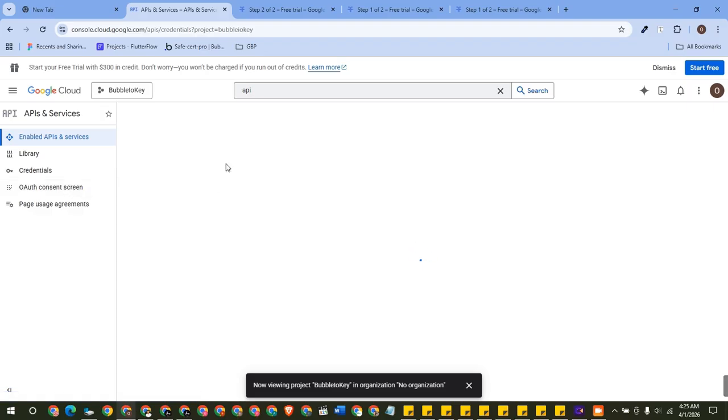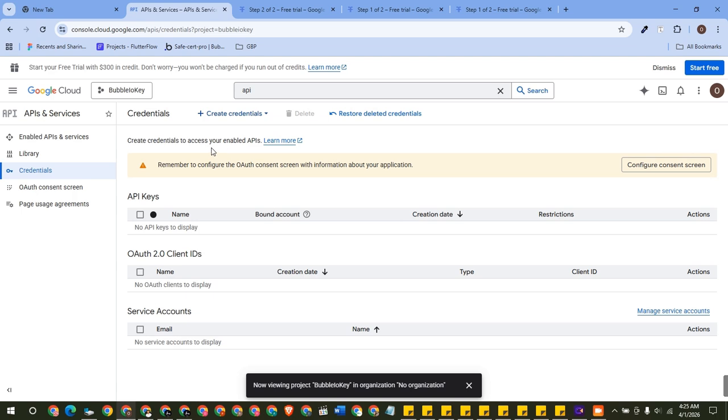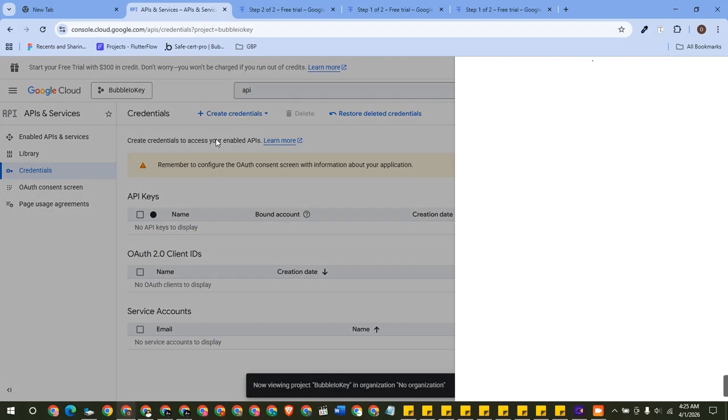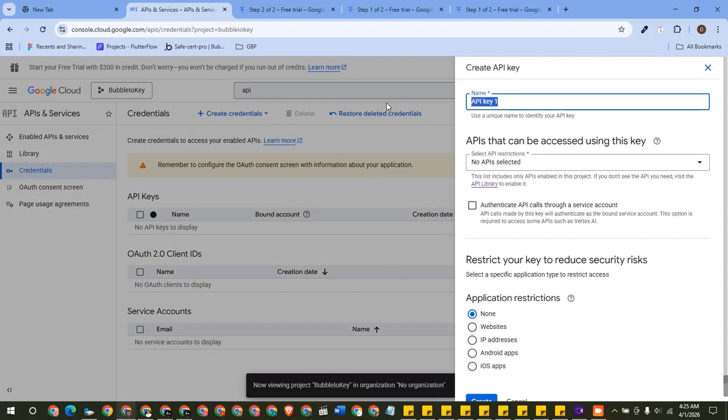a credential. Okay. Now inside this create credential, we need to create an API key. This is the only one that we'll be needing. And we can either create one key, or we can create two keys for separate use cases. Both will work. So let's get started with the first key.